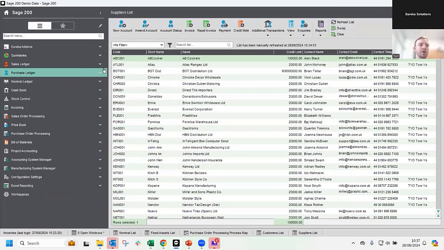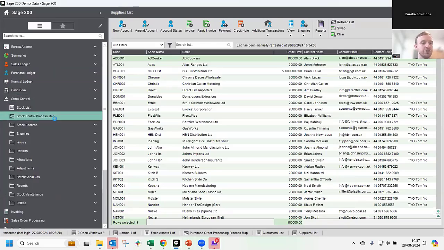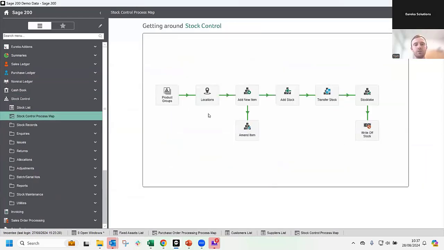So that's a really quick tour of the financials modules. In the time remaining, I'll probably just look at some of the commercial modules. So looking at the likes of stock control, sales orders, and purchase orders. So how we look at our stock control processing map. So every stock item in Sage 200 will belong to a product group.